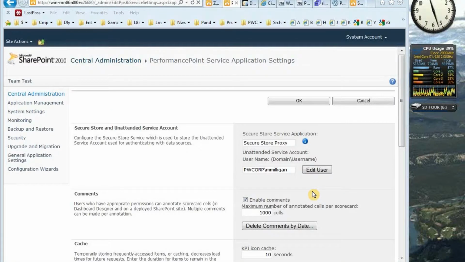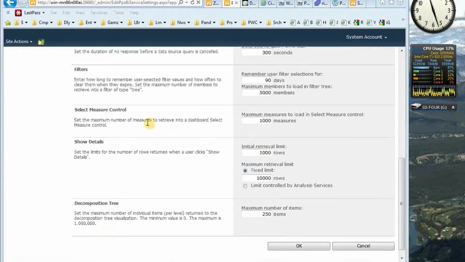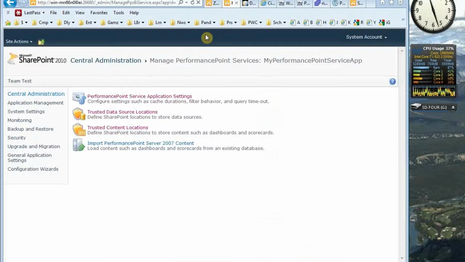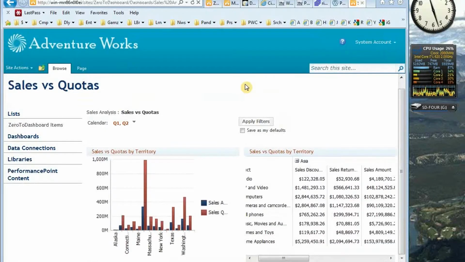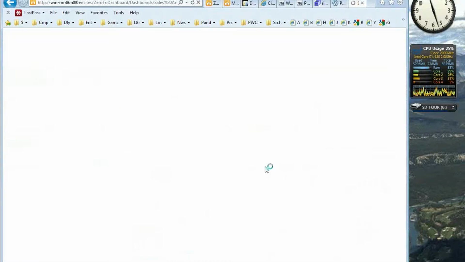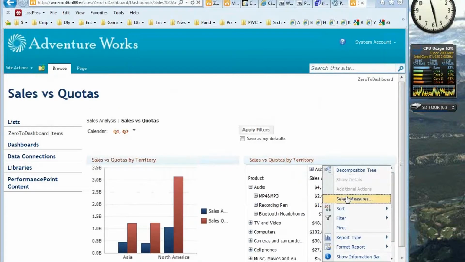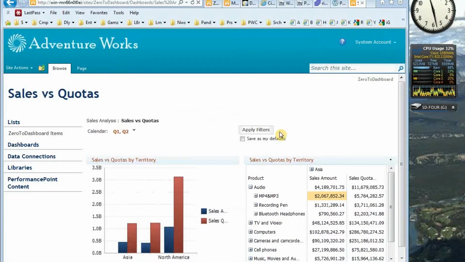And we scroll down here, there's a setting that controls the maximum number of measures to retrieve in the dashboard select measure control. Let's set that to 0. Click OK. And go back to our dashboard. And we'll refresh this page. And now when I right-click and select measures, oh, there's nothing to select. Okay, so there's a little trick there.